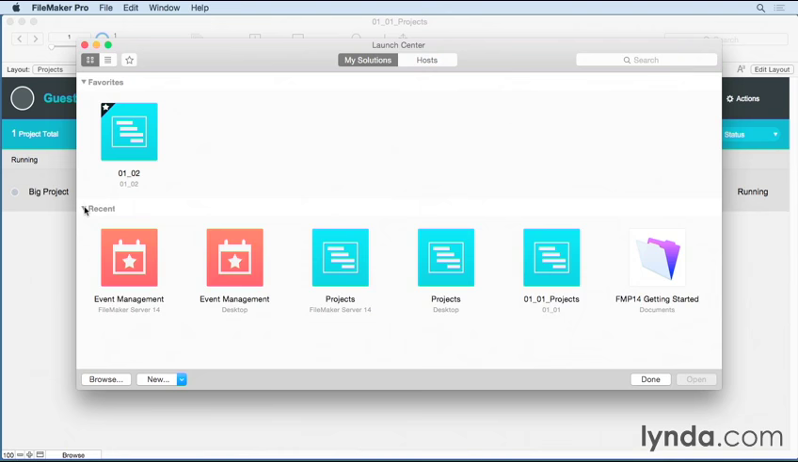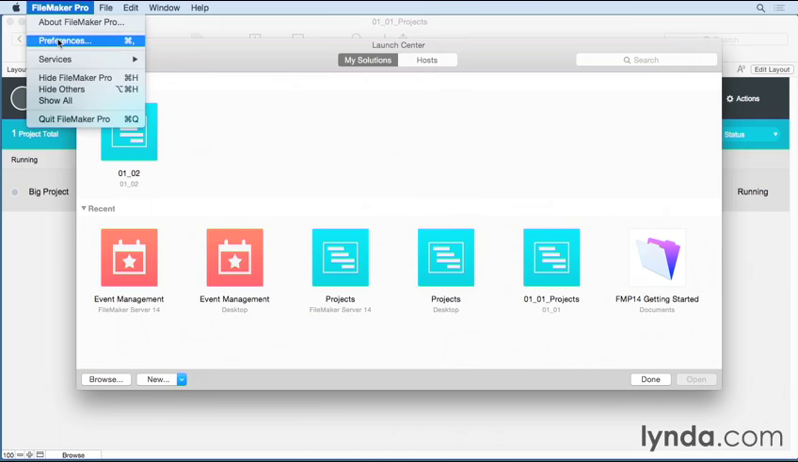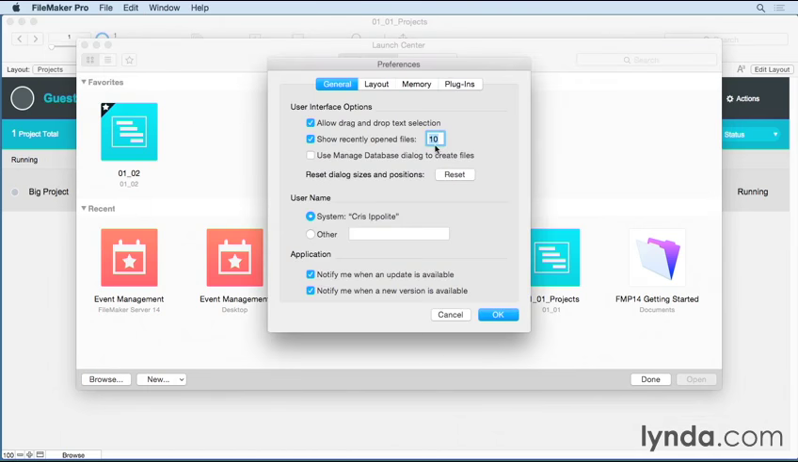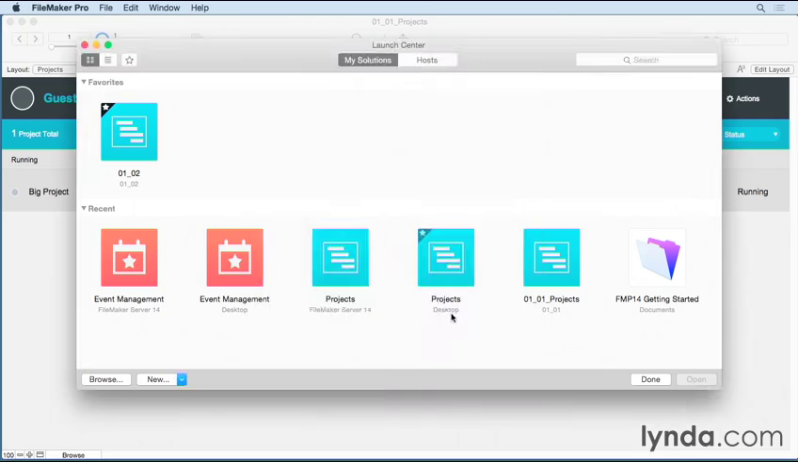But the Recents that you see along the bottom include all recent files, and the number of recent files is managed under your Preferences dialog. And you see here, we have the default setting of 10. You can increase or decrease that as necessary.